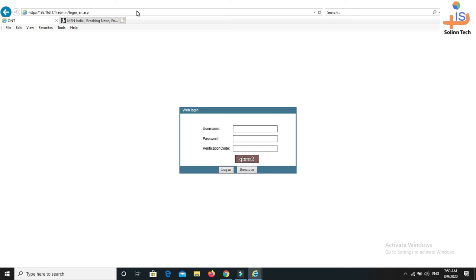Then we'll click enter. And before that, let me clear you again that this IP will be active, this IP will work, only when we are connected to the local address. Like if I want to access my ONT, I need to get connected with it, then only I can access 192.168.1.1. Fine.